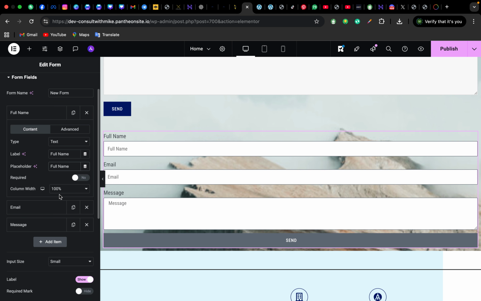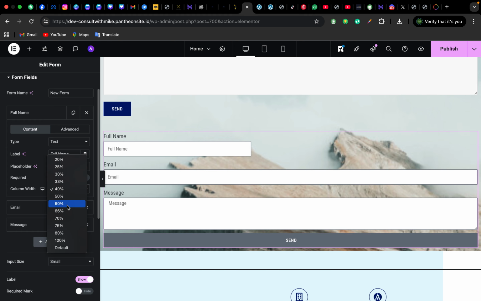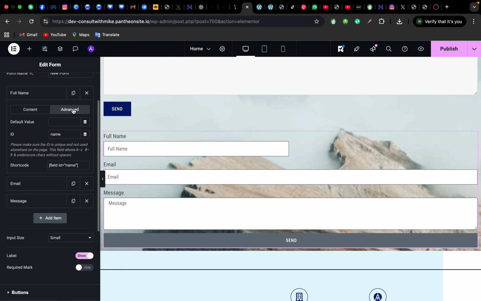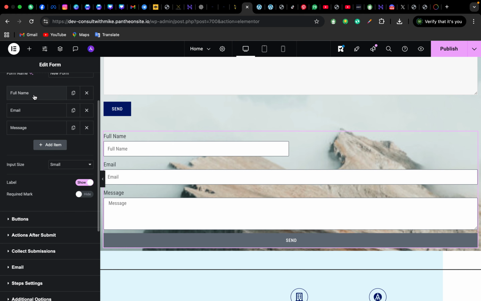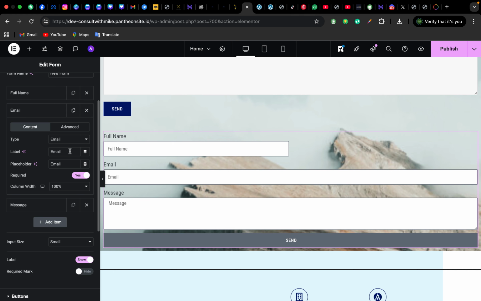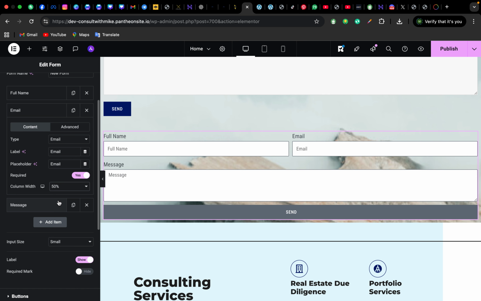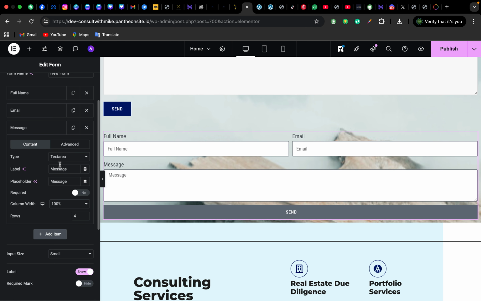Once you're done with that, you can also adjust the column width. If it's too long, you can adjust it, and if it's too short, you can also adjust that. This is the basic way of creating a form with Elementor. The same thing goes for this. If there's anything you want to change, you can easily change it, and then you can change the width, and also the message.